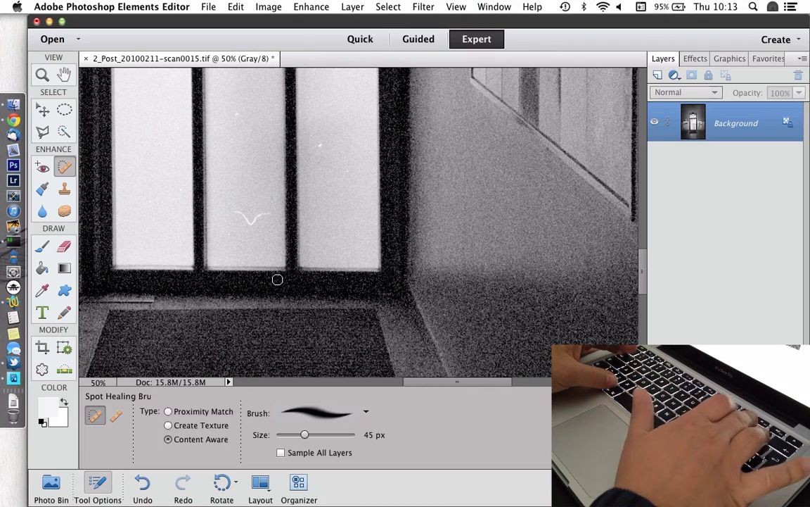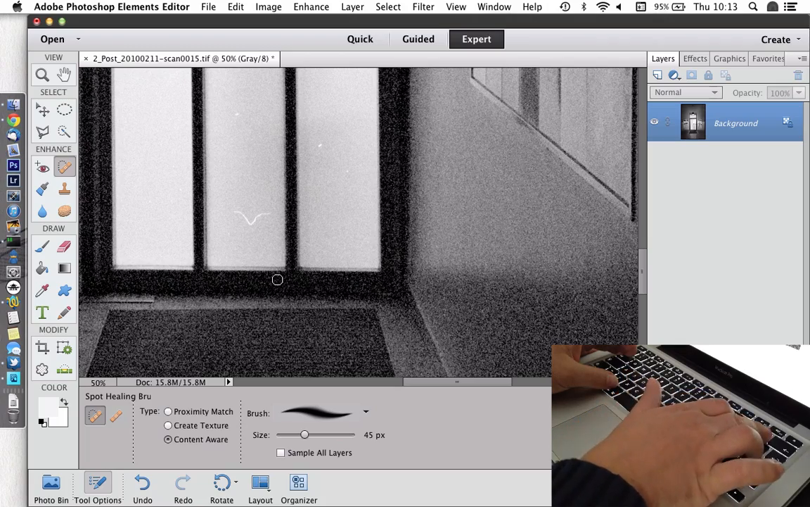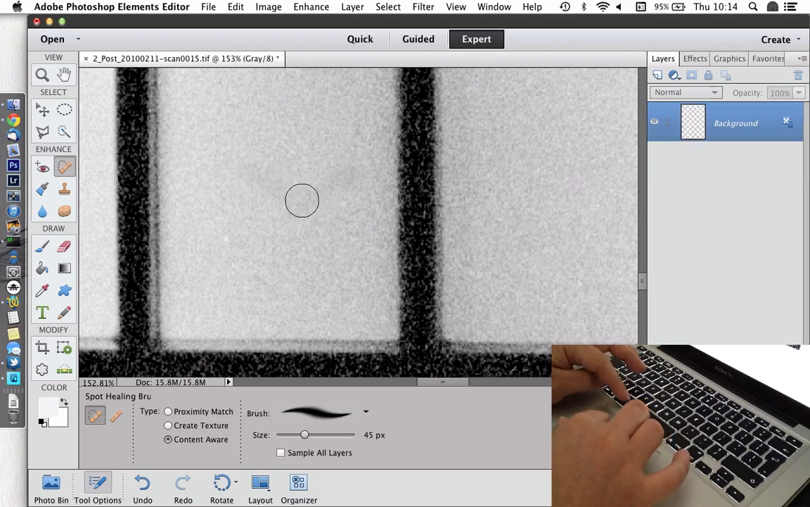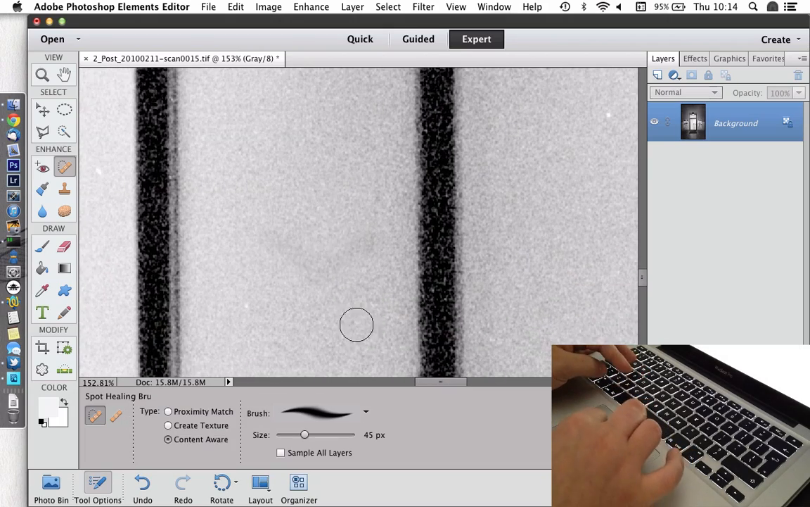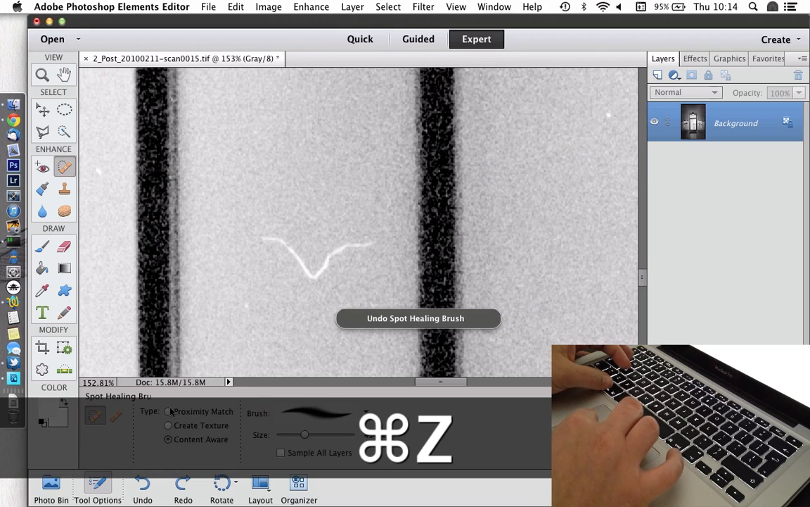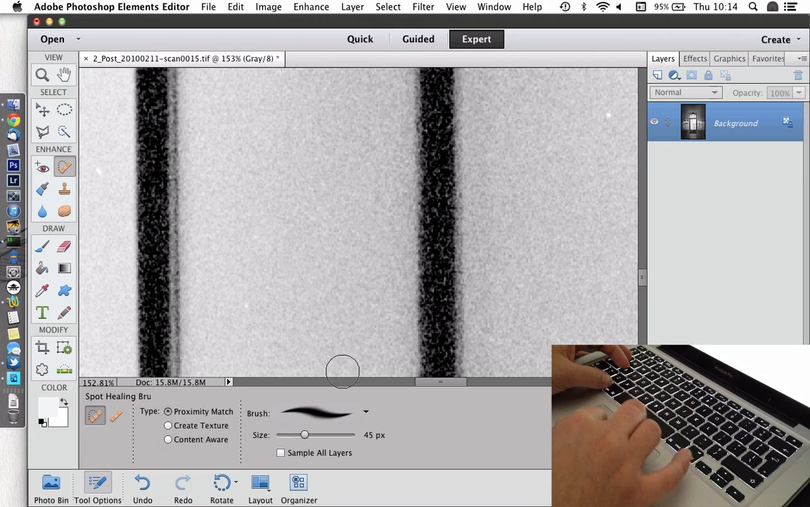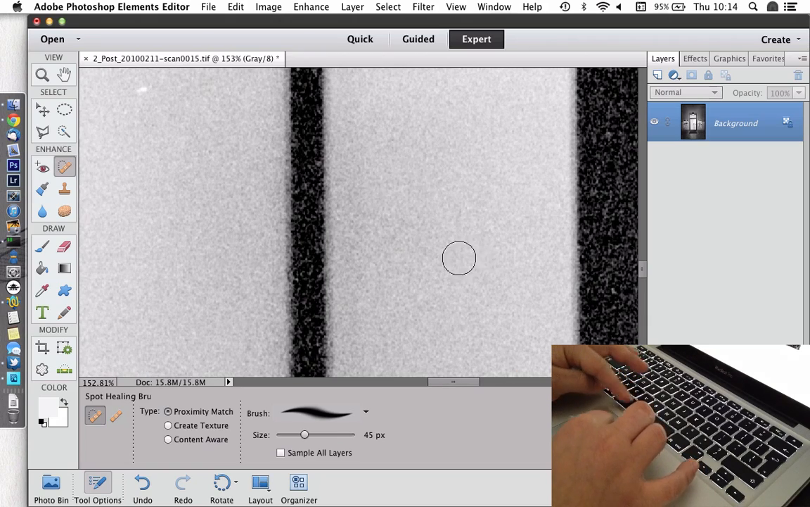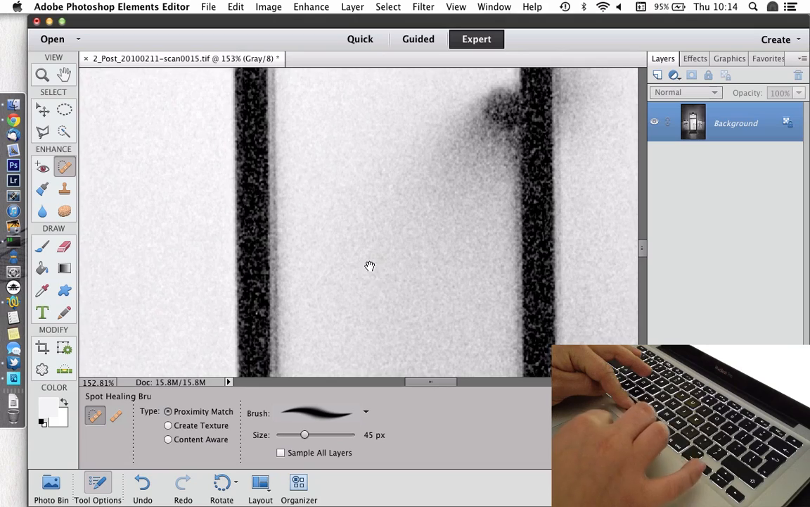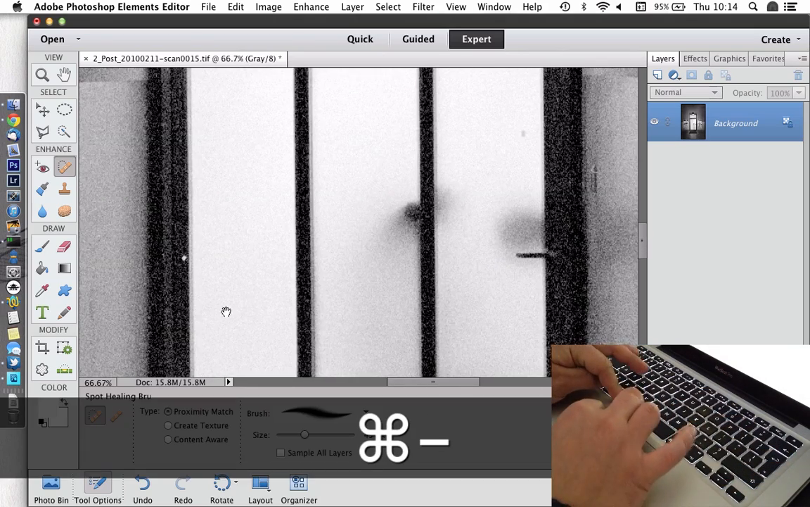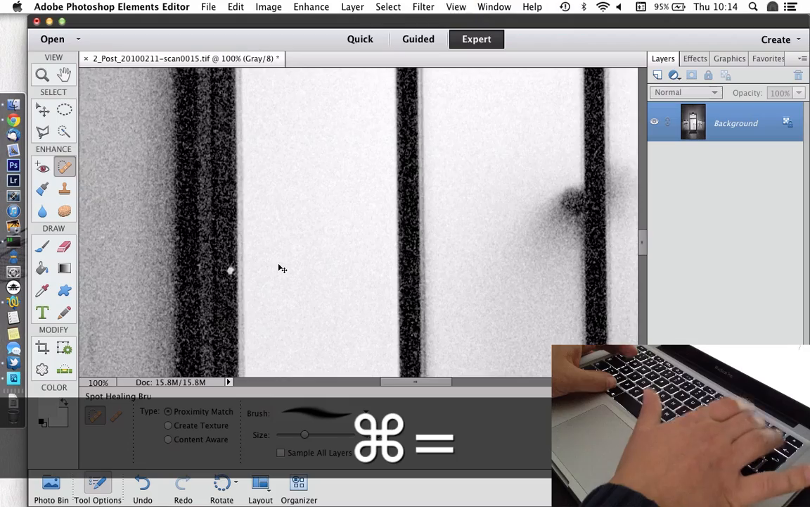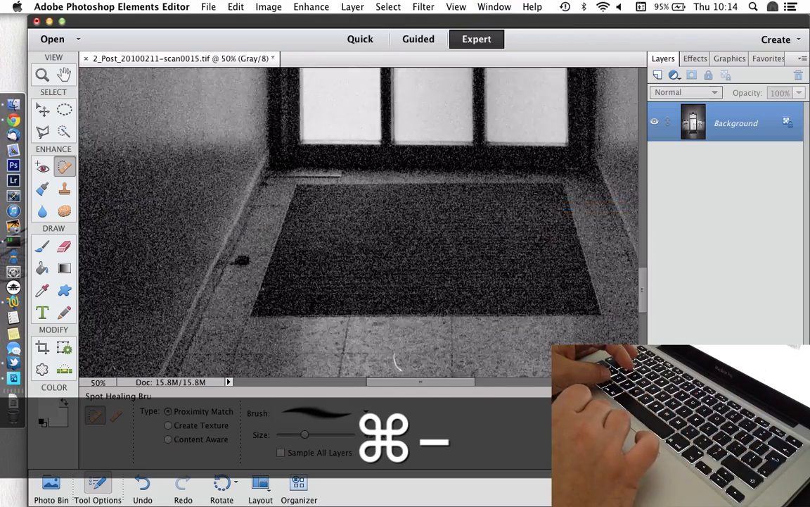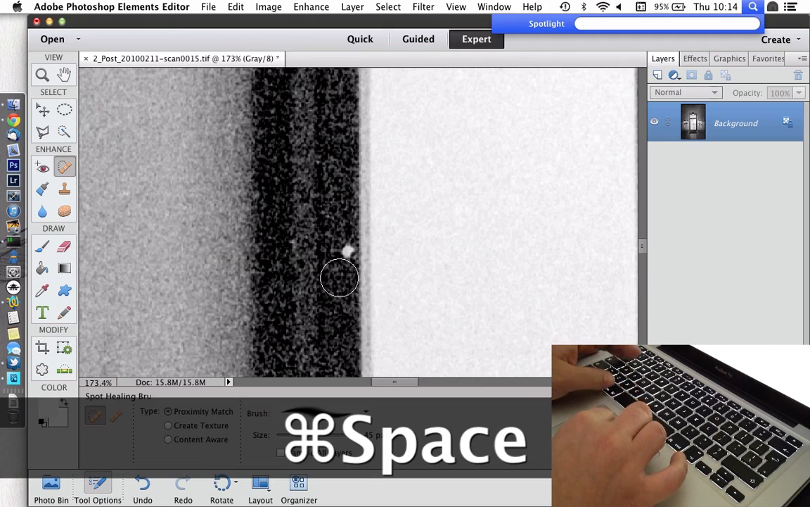You can press Command minus on the keyboard here, minus, and of course plus to zoom in. Okay, remove that. You see, this one does not work well here. So we go back, proximity match, we check if it works here. Looks better. Okay, remove those. That was not quite enough. Zoom out a bit. This one could be a dust spot, but I left it in because I think it was a screw. But let's remove it.